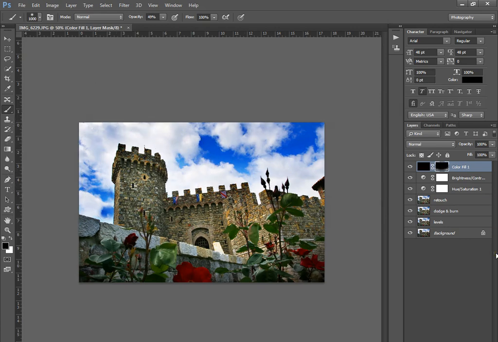And at this point you're done. So you'll have background, you'll have levels, dodge and burn, and retouch. Now dodge and burn is optional. You may not need to do it, but if you do, then I would definitely duplicate the levels, call that dodge and burn, and then duplicate the dodge and burn and do a retouch.